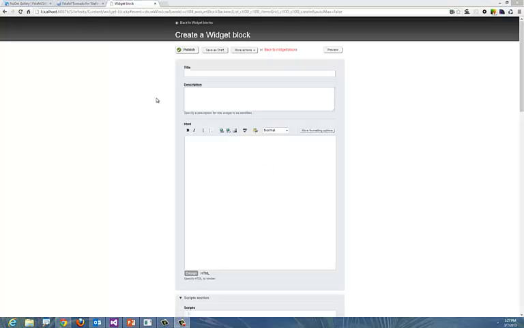And this is the screen that you will be faced with. And this makes it so much easier to create widgets on the fly inside of Sitefinity instead of having to create ASCX controls with C# code and so on and so forth inside of Visual Studio. You can do all that stuff right now inside of Sitefinity.